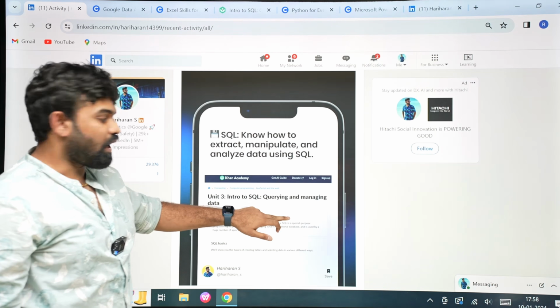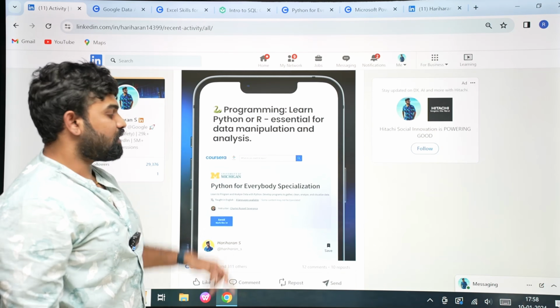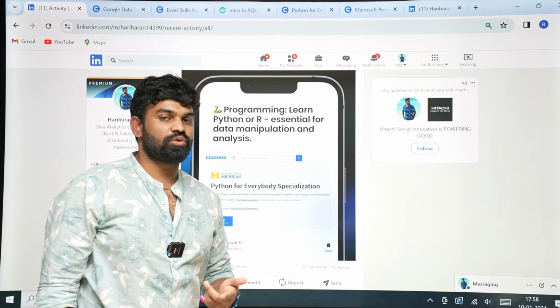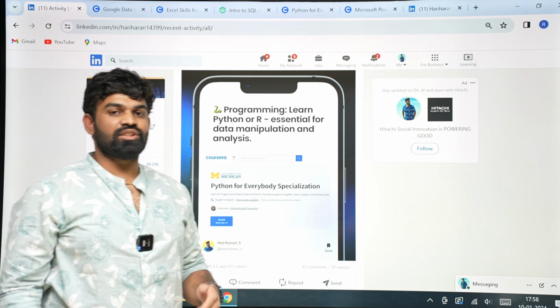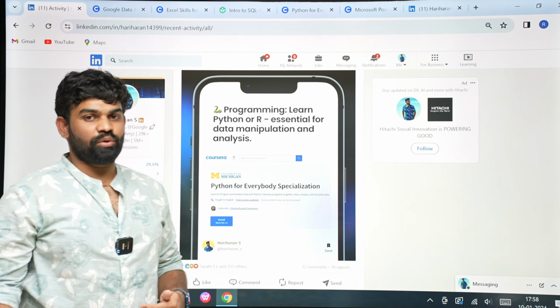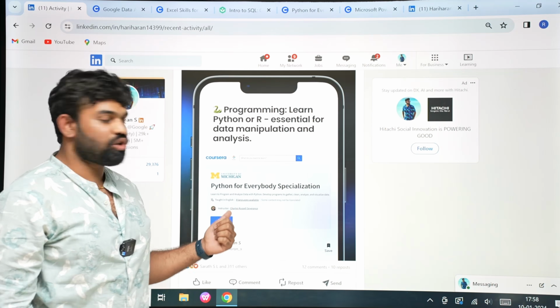And the next skill which you have to acquire is Python or R programming, and it is your choice. You can choose either Python or R to work in the data analytics domain. It will be used much for data manipulation, and you will get to know that later when you do the course. So this is more about a Python course.